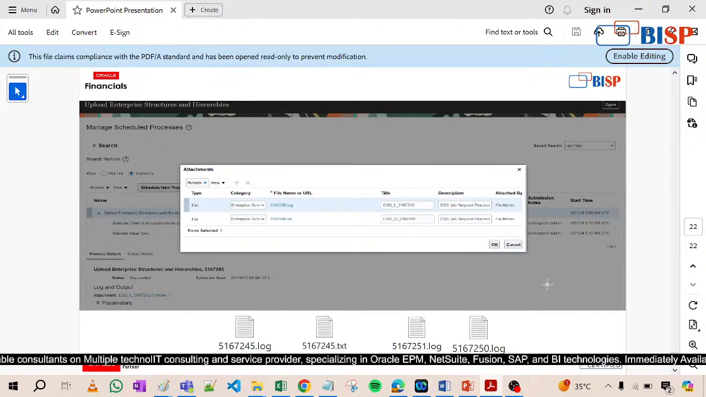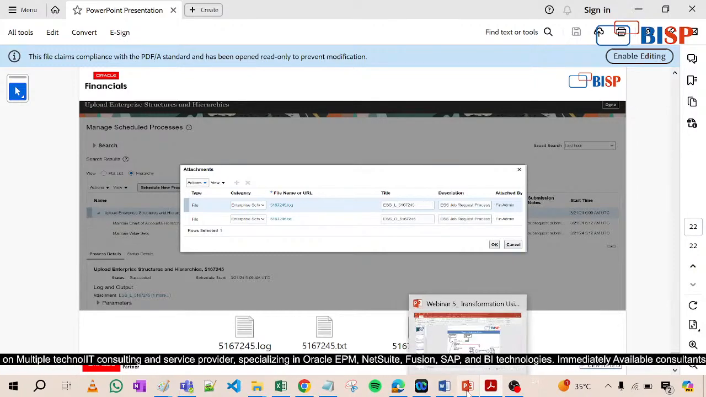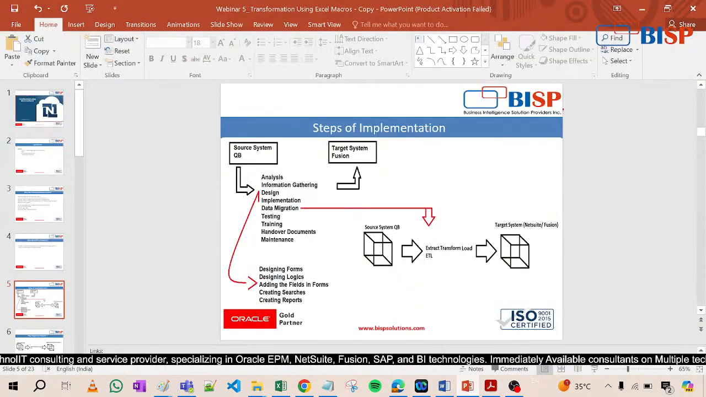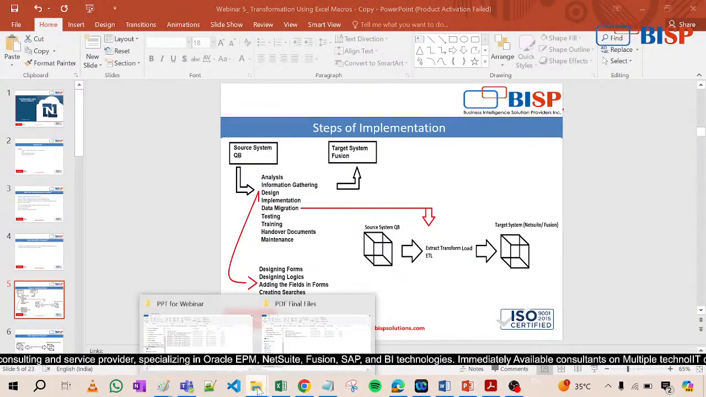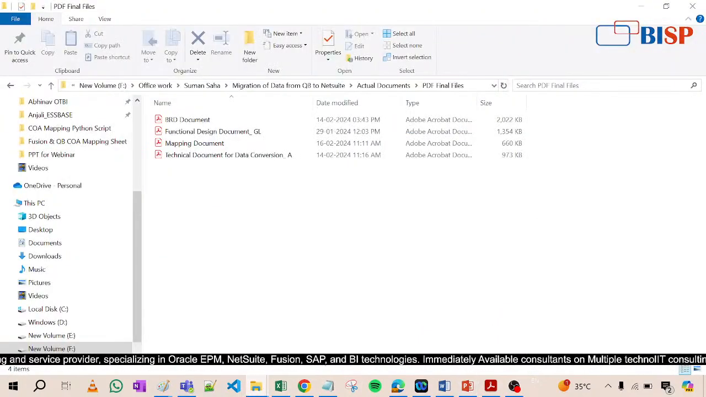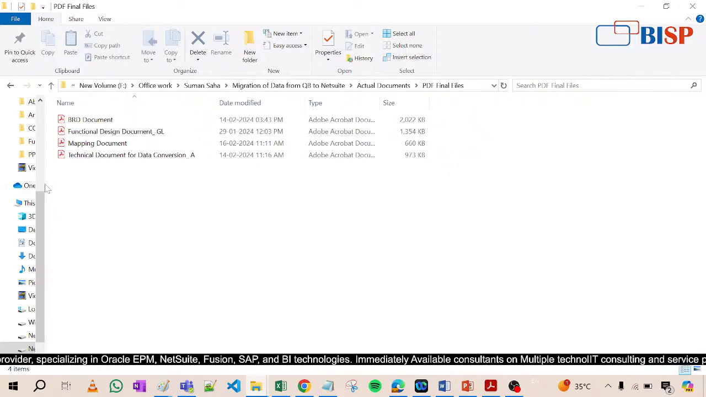Okay, now first of all, let me open. Now we have to do one more thing. What we need to do, we are going to learn today exactly about documentation. In the first webinar I explained a little bit about the documentation, but today we will cover all these documents in the documentation form.